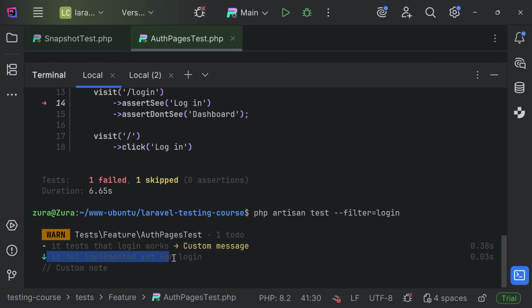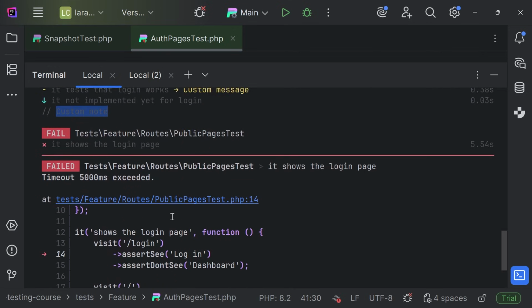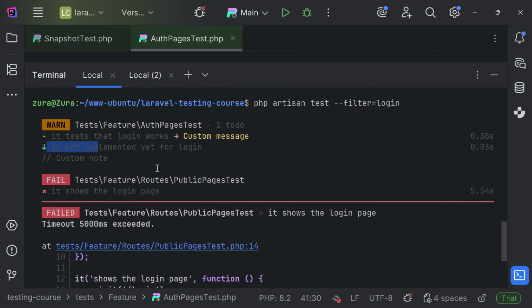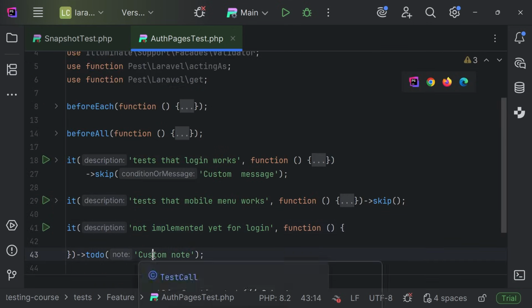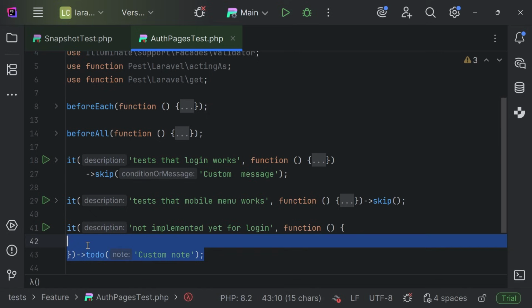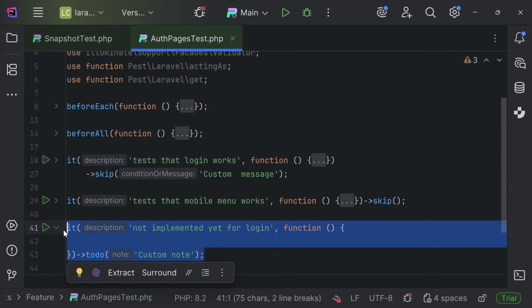Now it shows "not implemented yet login". We have the custom message as well. We can describe that specific test. It is a todo, and we can describe what the test actually should do. In some cases, we just know that we will need this test in the future, but we don't have it ready yet because the functionality is not ready yet.